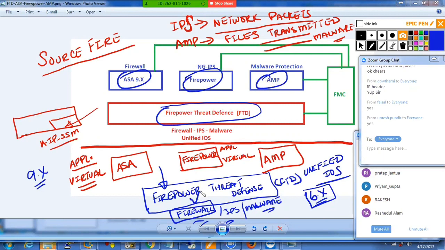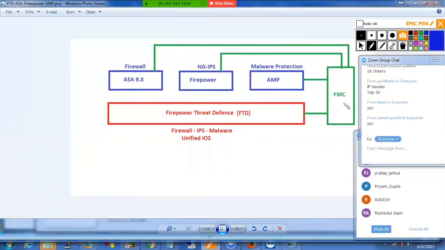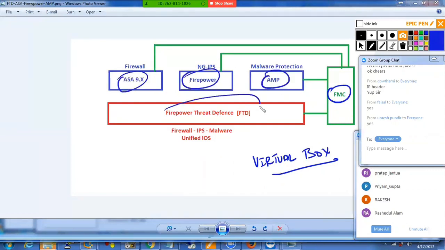Now, one more component that you need to be aware of is the Firesight Management Console, or Firesight Management Center, FMC. This over here. What is this? FMC is another virtual box. It's software, a virtual machine, which gives you the ability to manage all these products from a central location. Not just each of them individually.